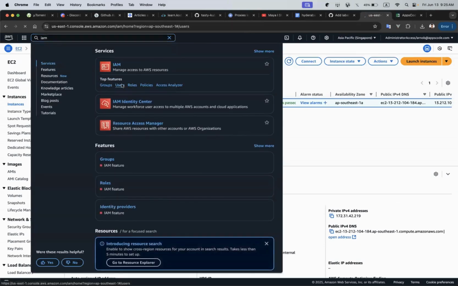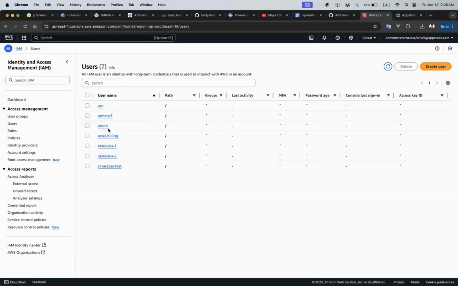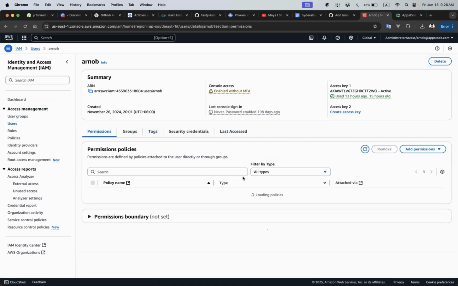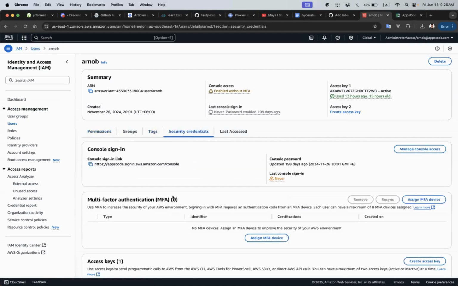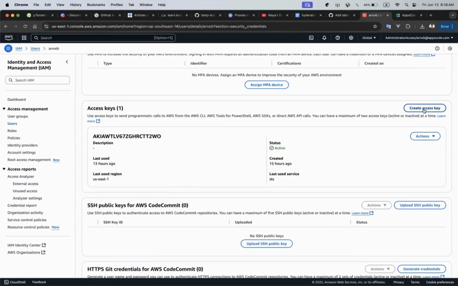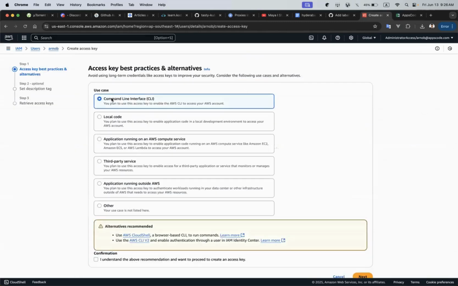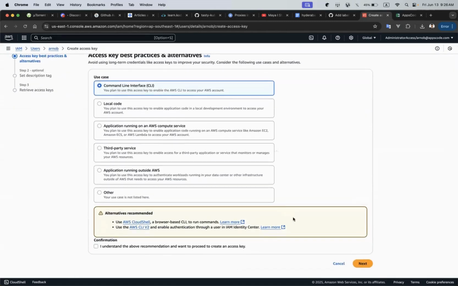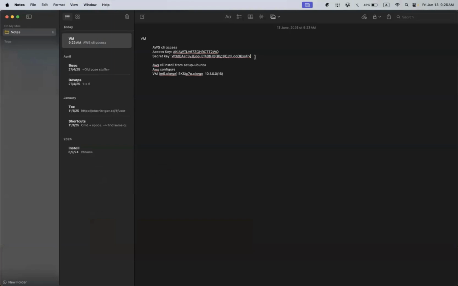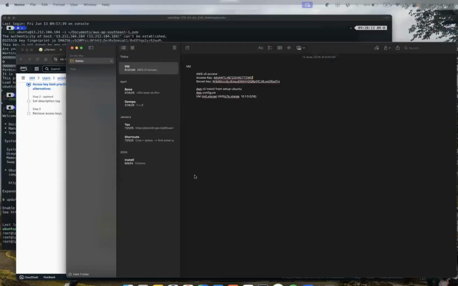Here, just go to the IAM users. You should find your username. Go to security credentials and click on create access key with the CLI. You should be able to create your own access key ID and secret access key. I have mine. I'm showing that because I'll remove it after the demo.